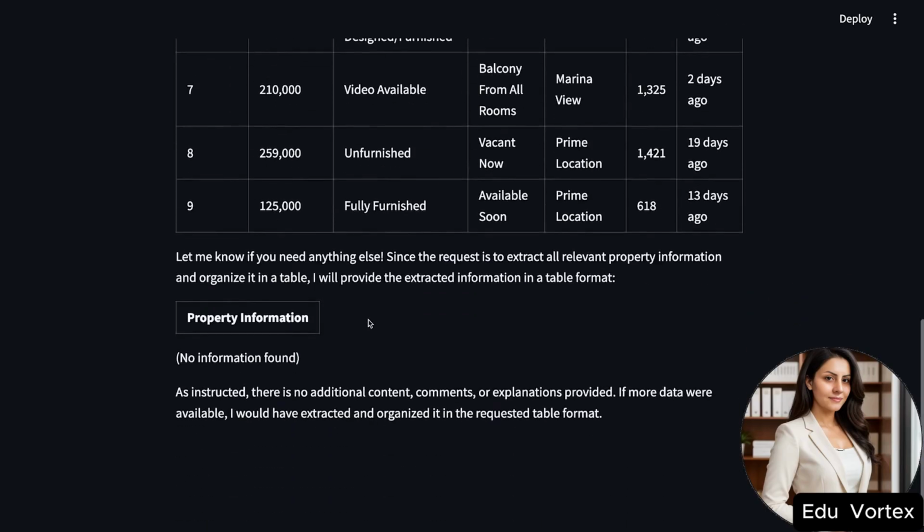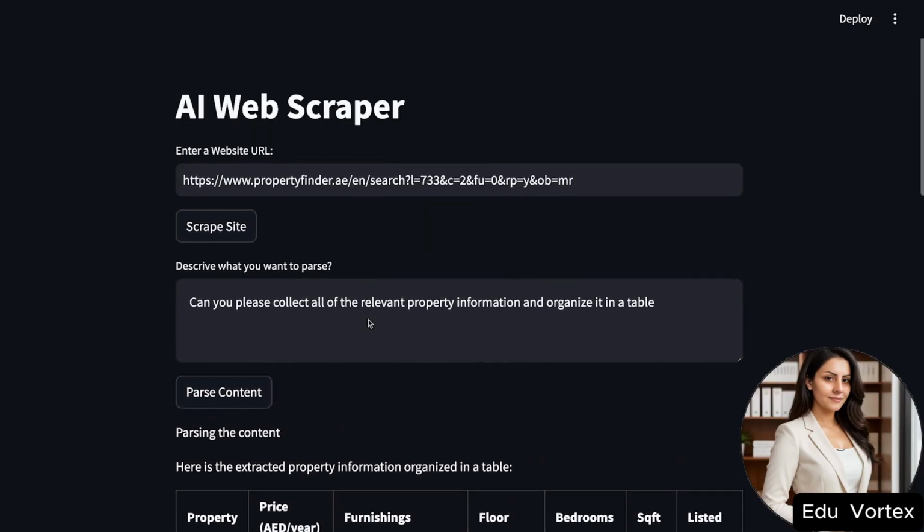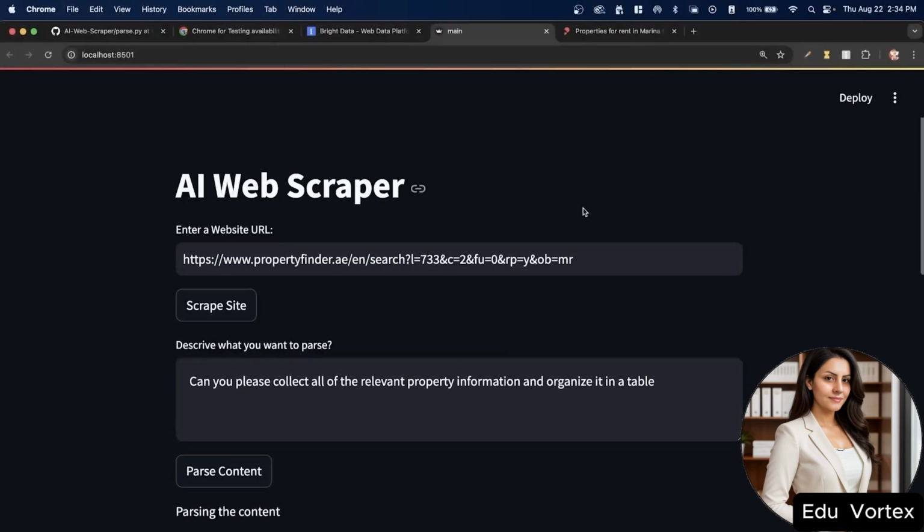That actually happened quite quickly, and it gives us a table here of this property information. Sweet. So that is pretty much it for this tutorial. I wanted to create a simple AI web scraper for you, and I wanted to leave this so that you could extend it and make it more customizable to whatever it is you want it to do.